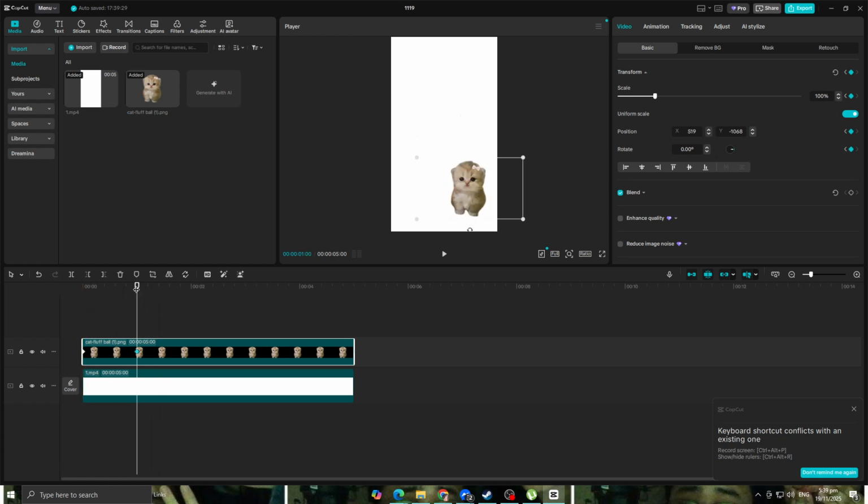Next, if you want to move it further, just move your keyframe right here. Because if not, it's just going to stay right there. Then click on the keyframe and move your cat right there. Then move again, click on the keyframe, don't forget, and move your cat right there. So now when we watch it, 3, 2, 1, go.